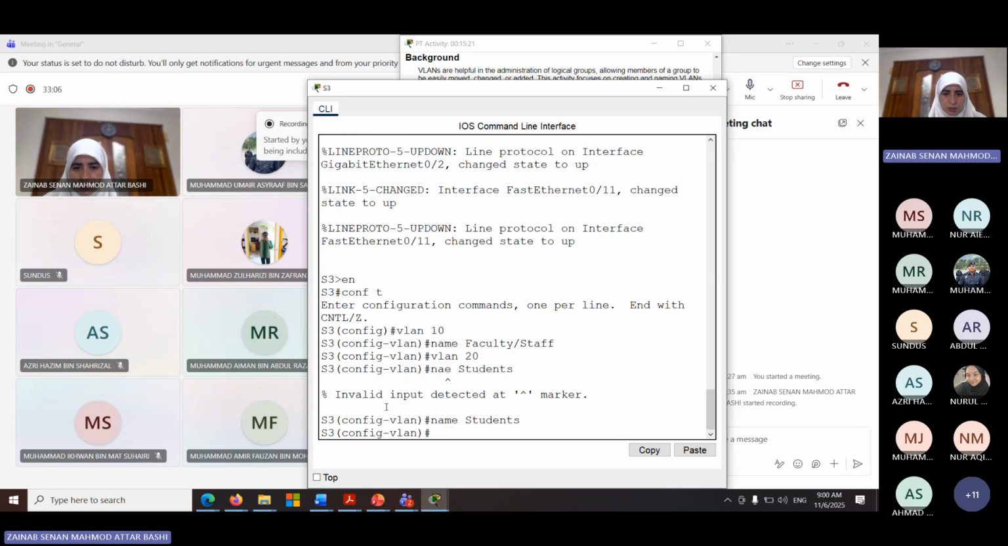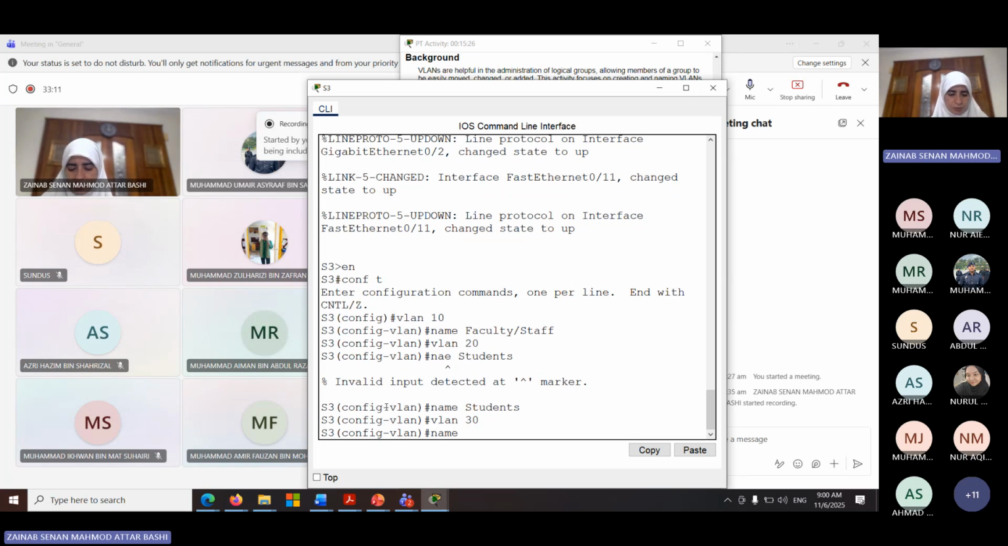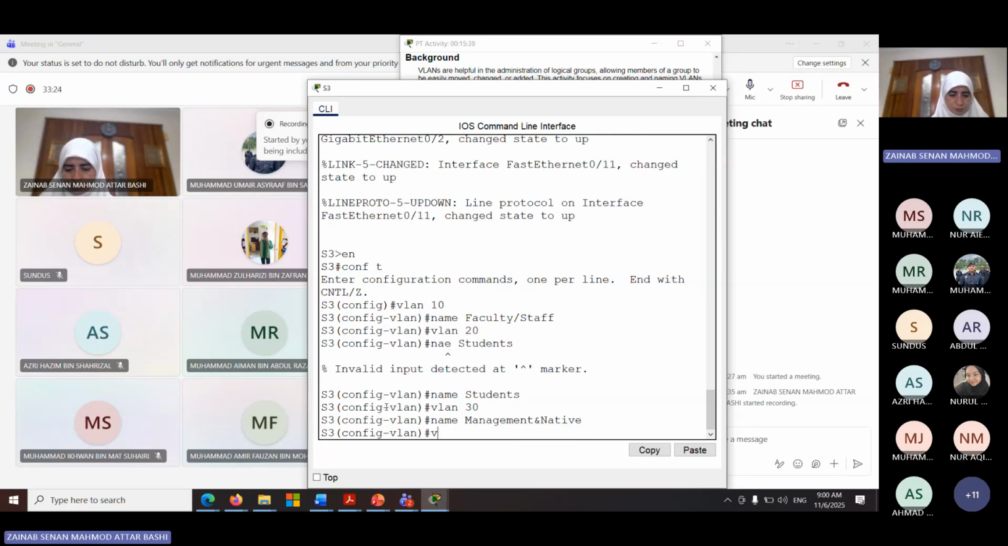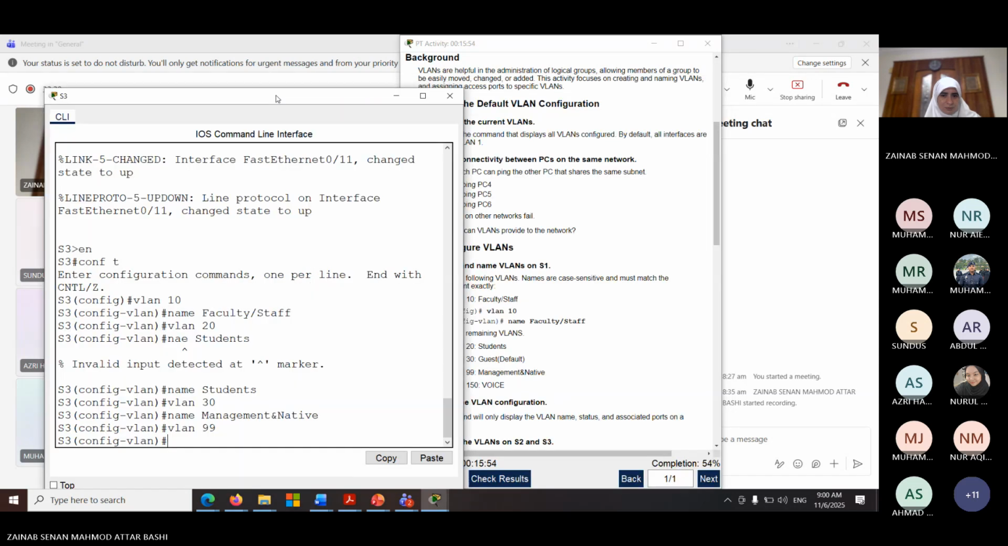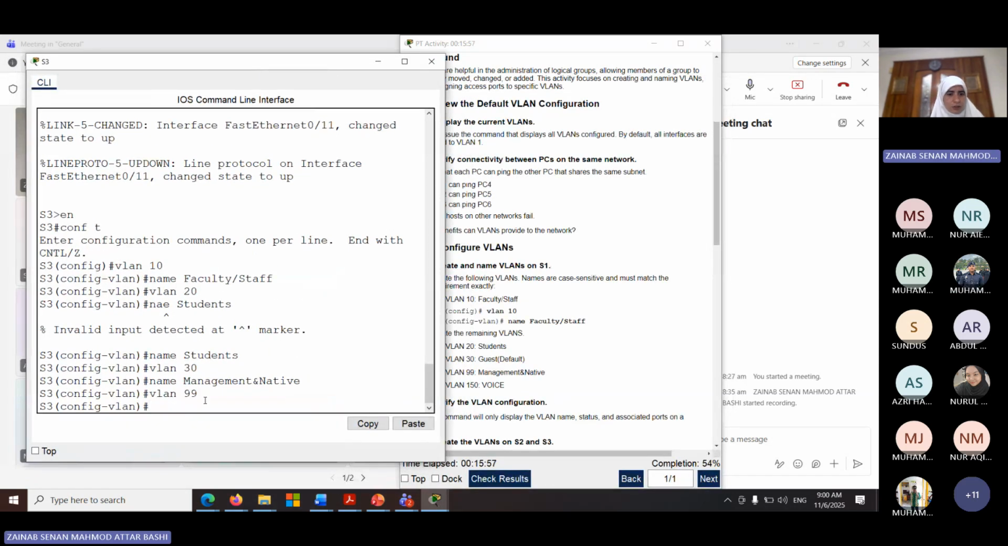Name students. Okay, now VLAN 30, name management. Management and native. And VLAN 99. No, I made a mistake. I think VLAN 30 should be, what's the name of VLAN 30? Guest default. Yeah, it is guest default. So I did it wrong.